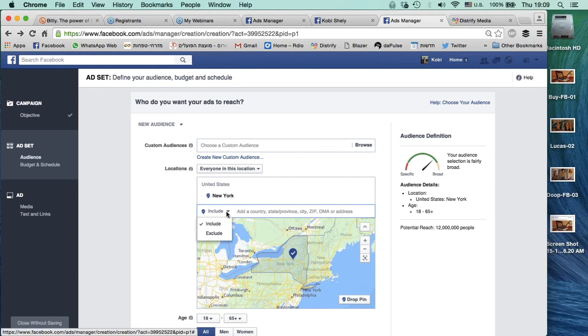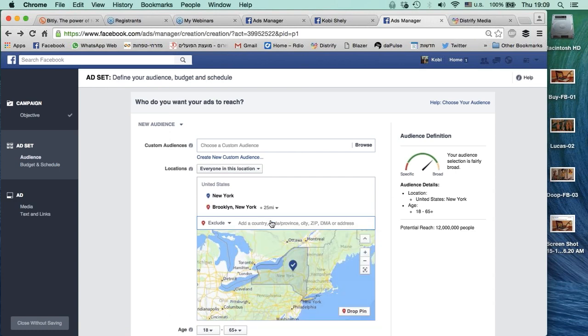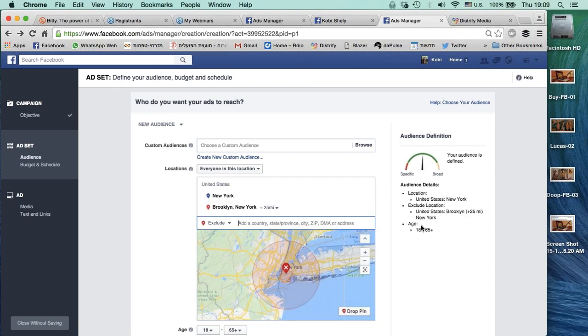Another thing that you can do is exclude territories. So here we go to the drop-down menu. You have include and exclude. Let's say, for some reason, I want to exclude Brooklyn. Excluding Brooklyn, you see the meter goes down.